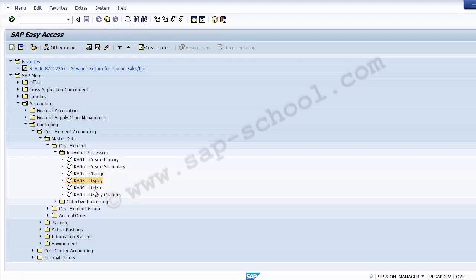To change the cost element the transaction is K02, and to display the cost element the transaction is K03. And in case you want to delete any cost element, the transaction code is KA04, but you can only delete the cost element as long as it has not been posted with any transactions. Once any transaction or values have been posted to the cost element, you cannot delete it. The system will not allow you to delete it. So the cost element can be deleted only while it is empty. Once the values have flowed, you cannot delete the cost element.